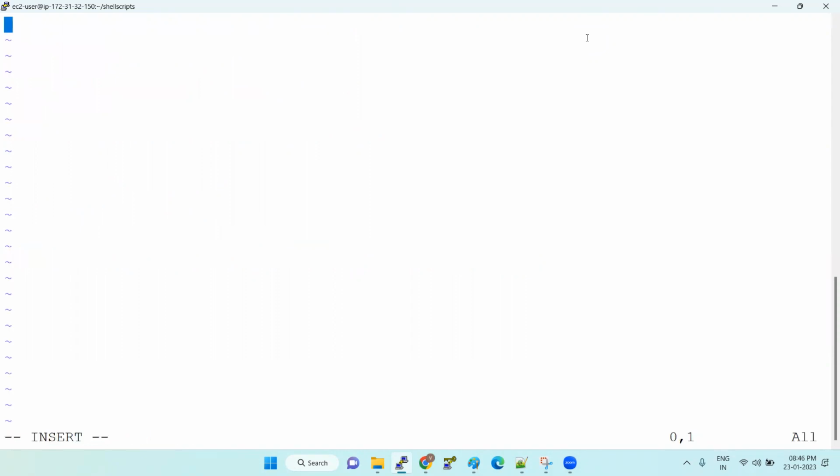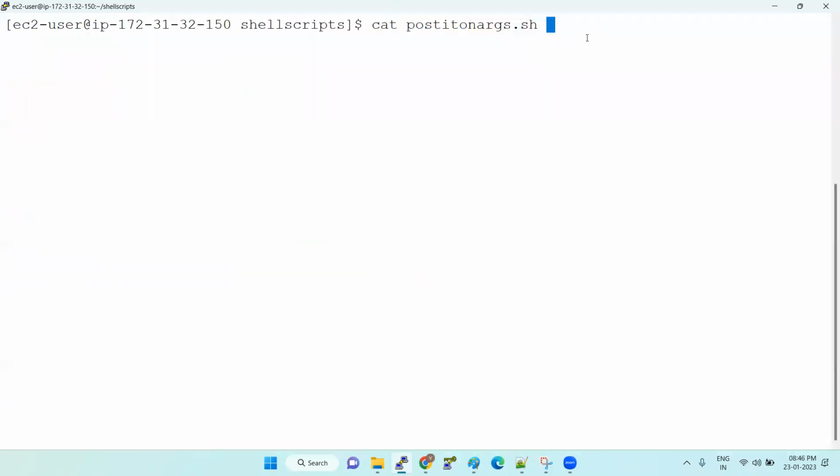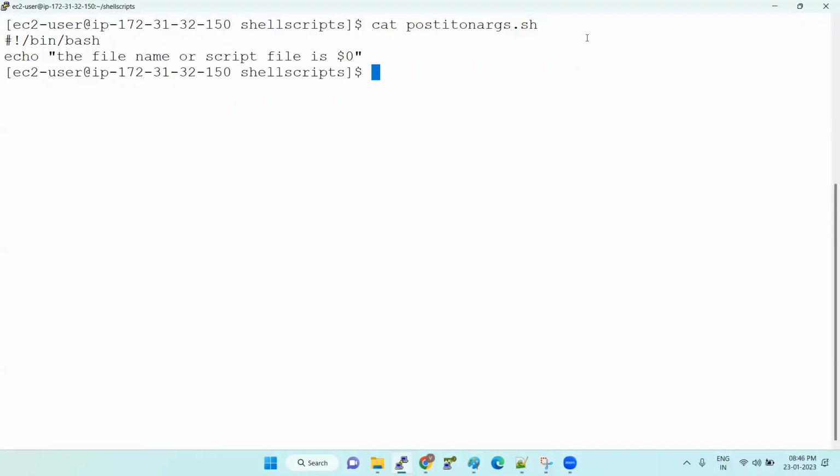Any name you can take, hash exclamation bin bash. Okay, so I want to get the file name: our script file is $0. Okay, so clear, cat. So bin bash we are using. So if you want to capture this script name, whichever the script name is there, we can get it by using $0. Okay, executing the script with sh.